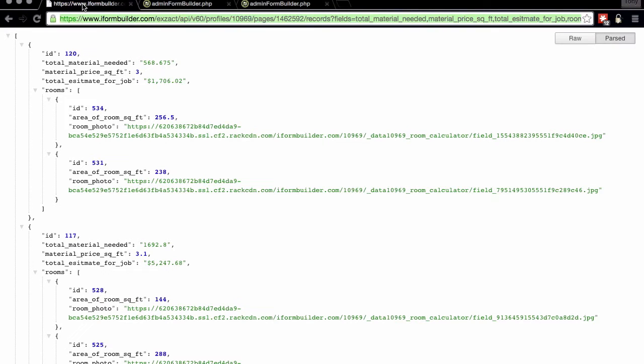And what you're going to notice here is that what's being returned is a set of records that have a parent-child structure. So we have our parent fields here and then our child fields here. This is actually a multiple paging subform, so you can see we have multiple child records underneath of a single parent.